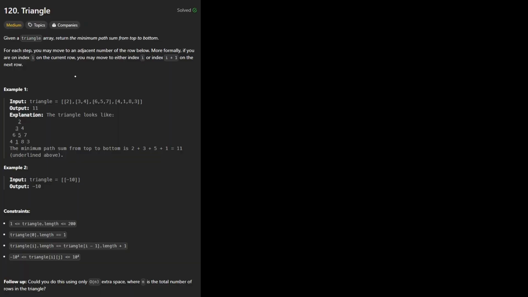Hi everyone. In this given problem statement, we are given a triangle array. We have to return the minimum path sum from top to bottom. For each step, you may move to an adjacent number on the row below. More formally, if you are on index I of the current row, you can decide to move to either index I or I plus 1 on the next row.